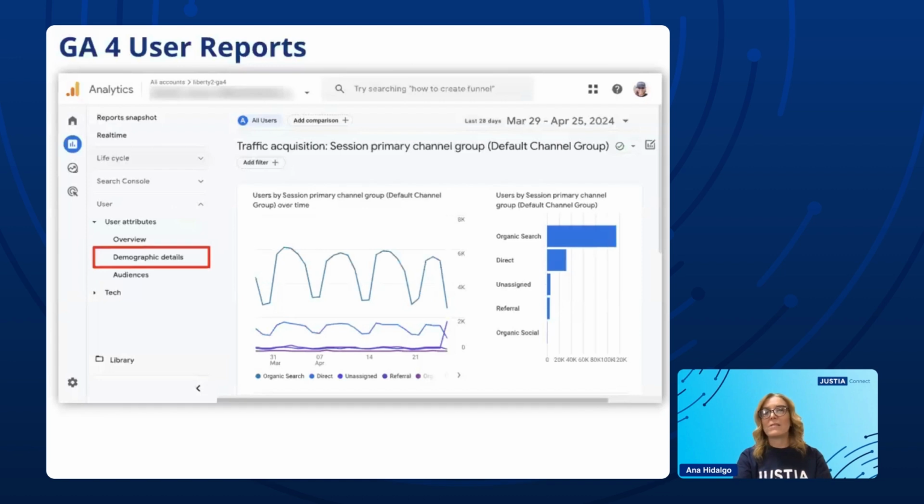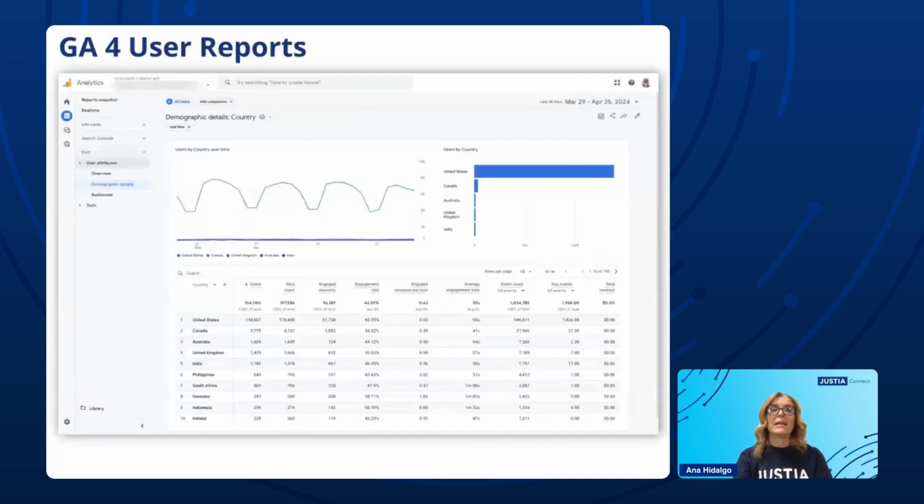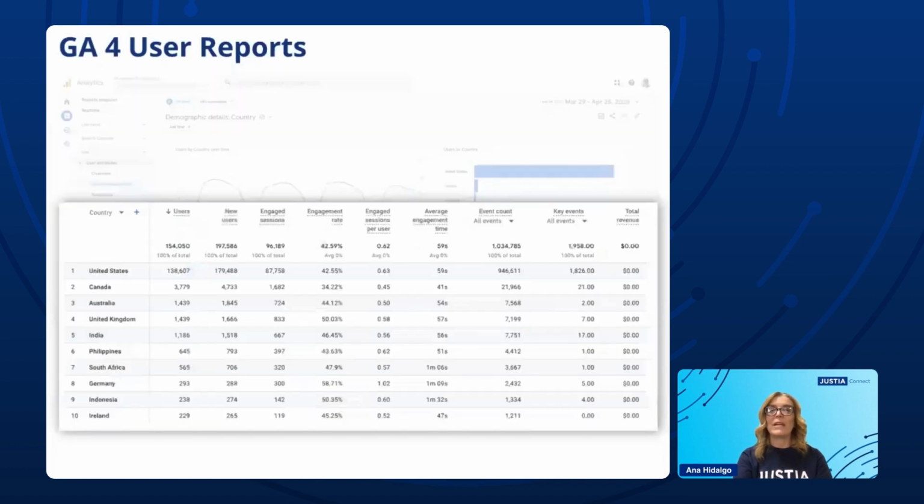The demographic details will tell you basically where your users are searching your website from. If you click on the demographic details, you will get a list. As you see here, it's going to be a list of countries. And in the case of Justia websites or our clients, it's usually the United States that has the highest traffic, because that's where the practice of our clients is.